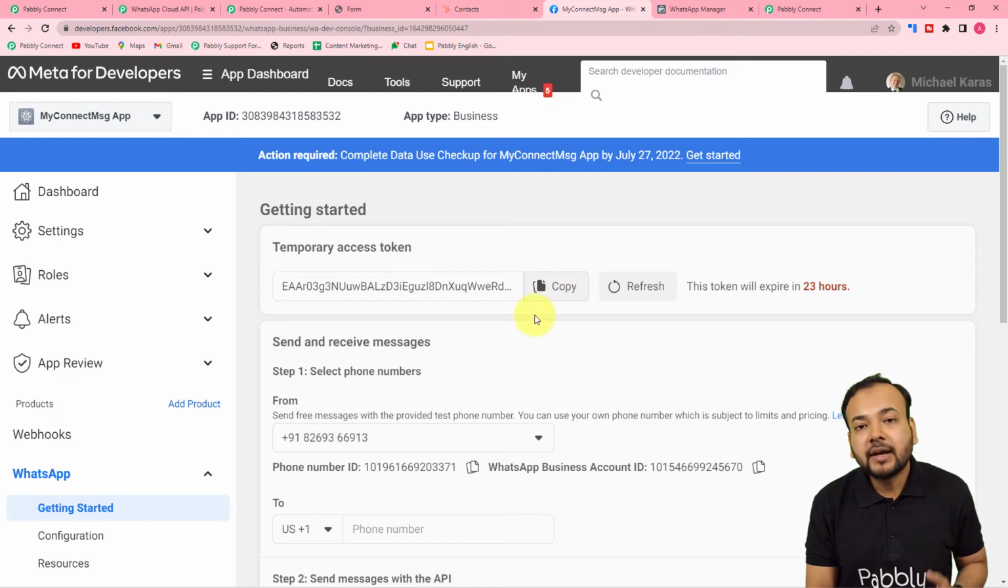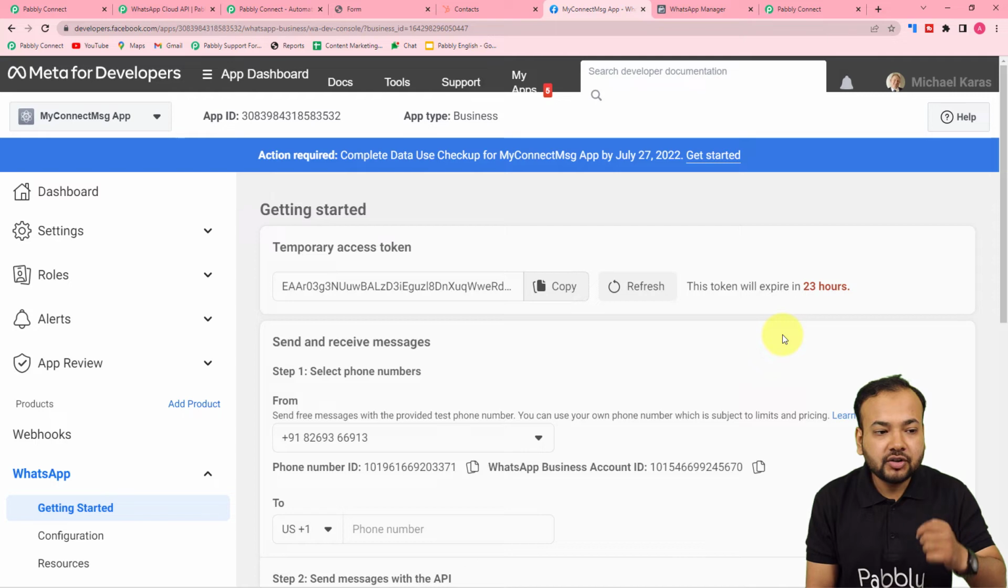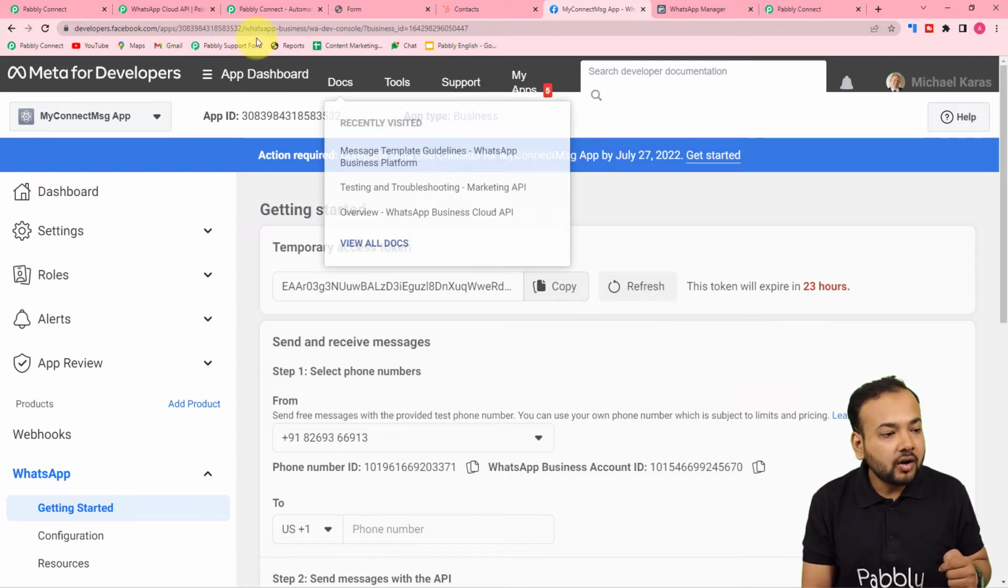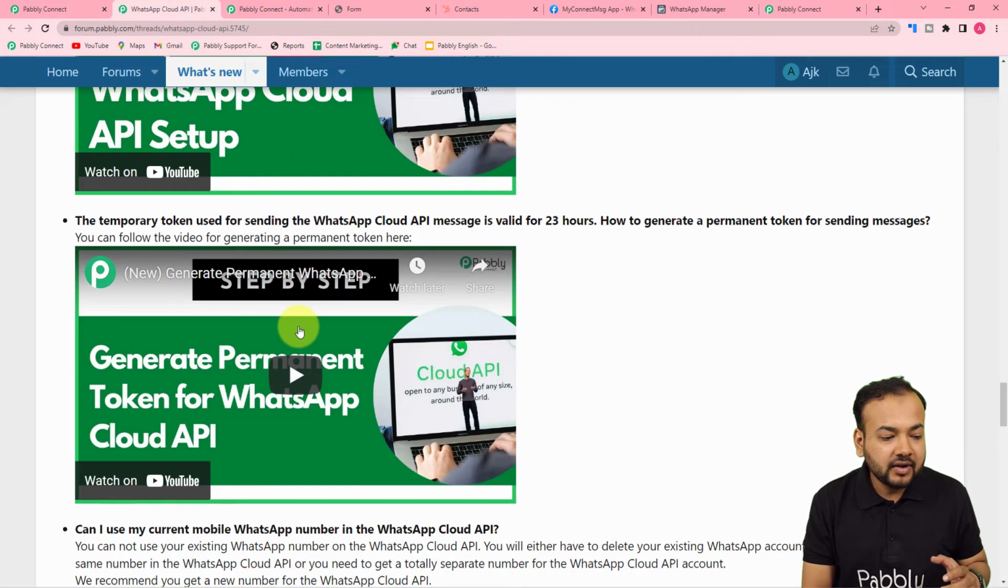Okay, so first they give you a temporary token, guys, but these tokens expire in 24 hours, so you need to generate a permanent access token. And if you want to know how to generate the permanent access token, you can watch the video from the description or from this forum page. Here we have a full video on the process of generating the permanent token.